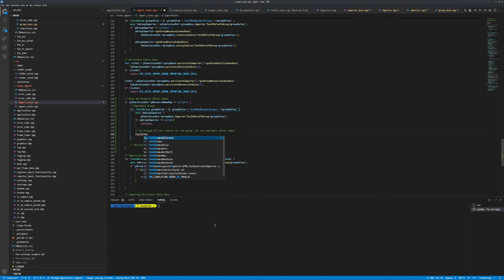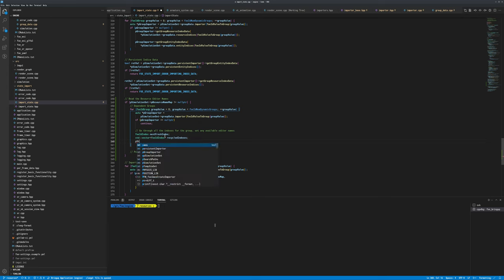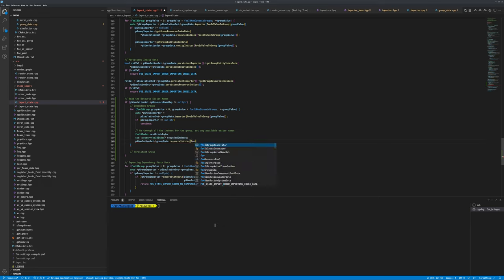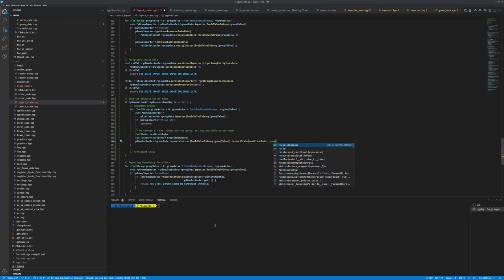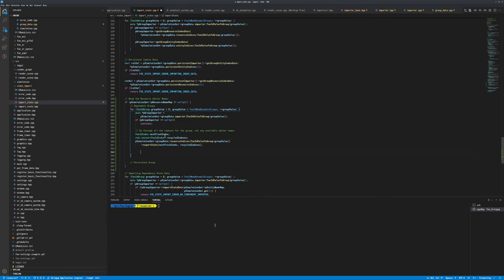So I need to start with foe ID index. Next, fresh index. I need a vector of those recycled indexes, and then I need to go to the simulation set. I need to go to the group data. Resource indices for the group of group value. I need to export that state into recycled indexes. Okay, we do that.